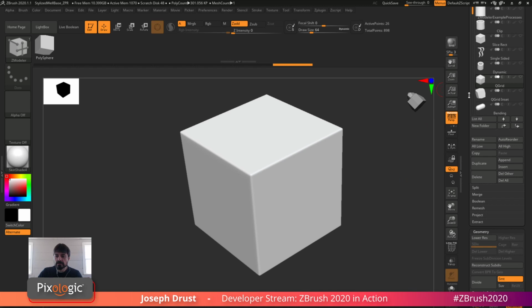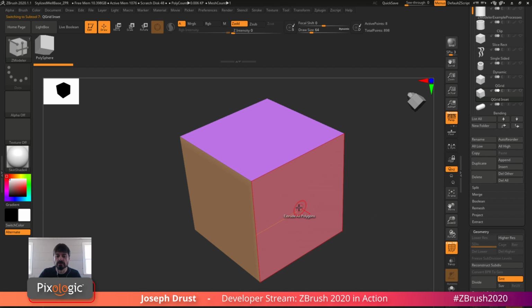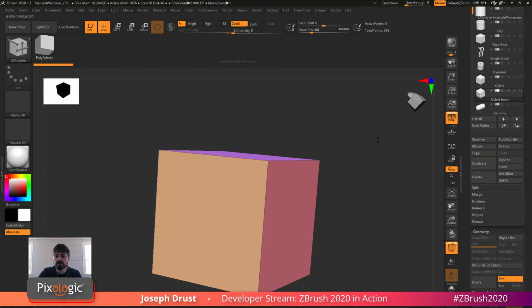Now with the QGrid stuff too, you can do a lot of different things with it and it ends up creating interesting designs. So with this cube here, I'm just gonna make a little shape to show you guys what you can do with QGrid on a mesh. So I'm gonna come across the poly here. This is just a simple six-sided cube here.